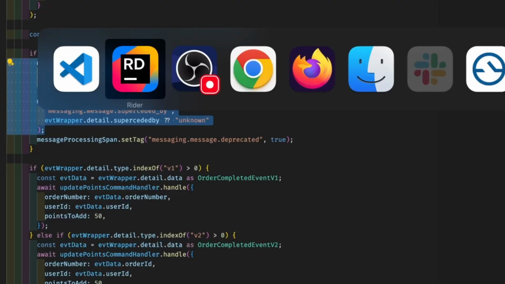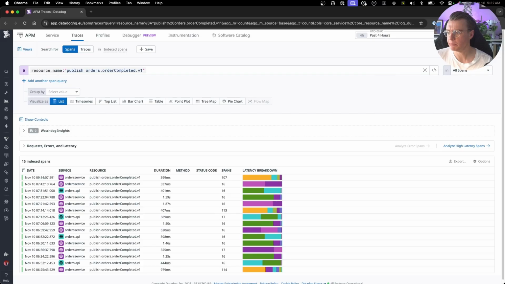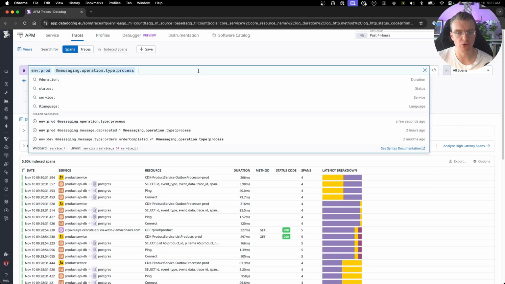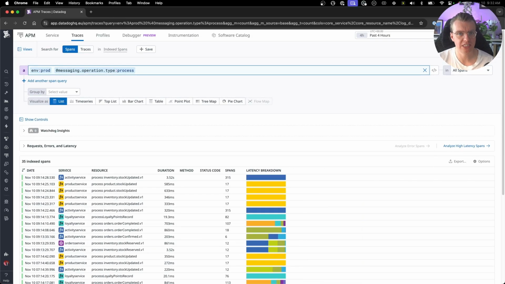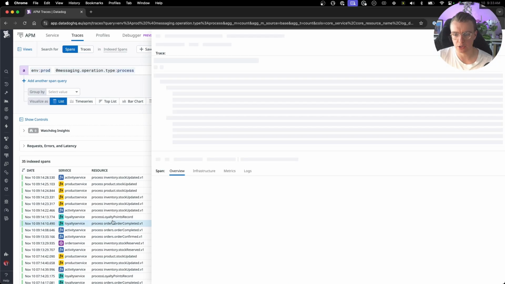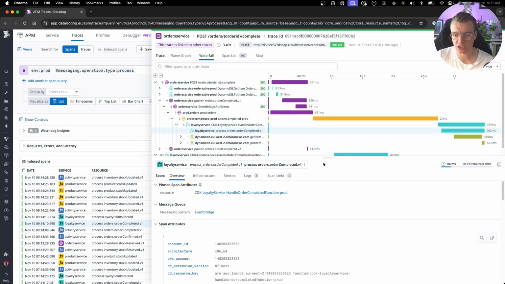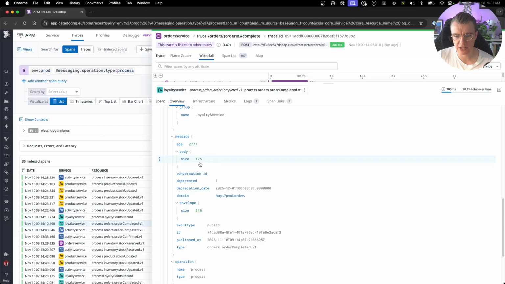This is where things start to get interesting, because if you come over to your telemetry now and have a look for process spans, here we're interested in all of the process spans across the entire system. And remember, we were just looking at the loyalty point service there. So we're interested now in this process span for the loyalty service. And if I have a look at this process span and go into the tags, you'll see that there is this depreciated one message here.